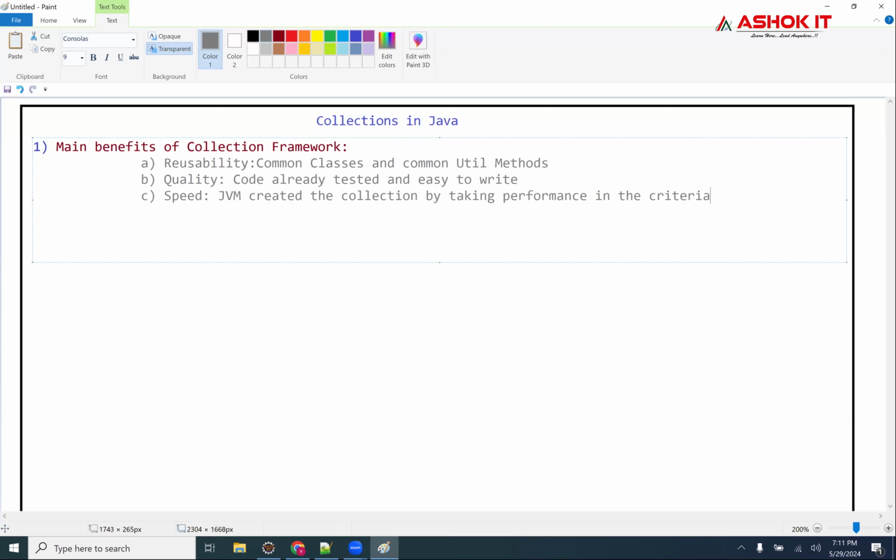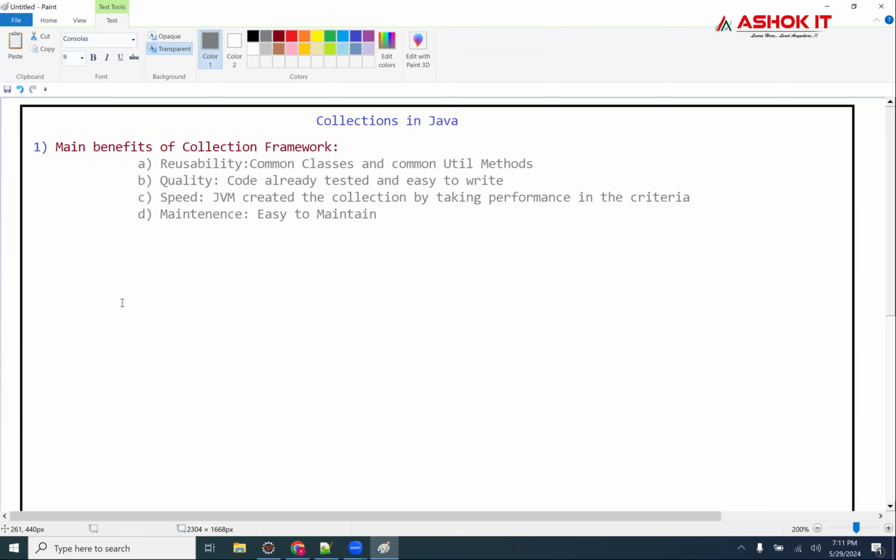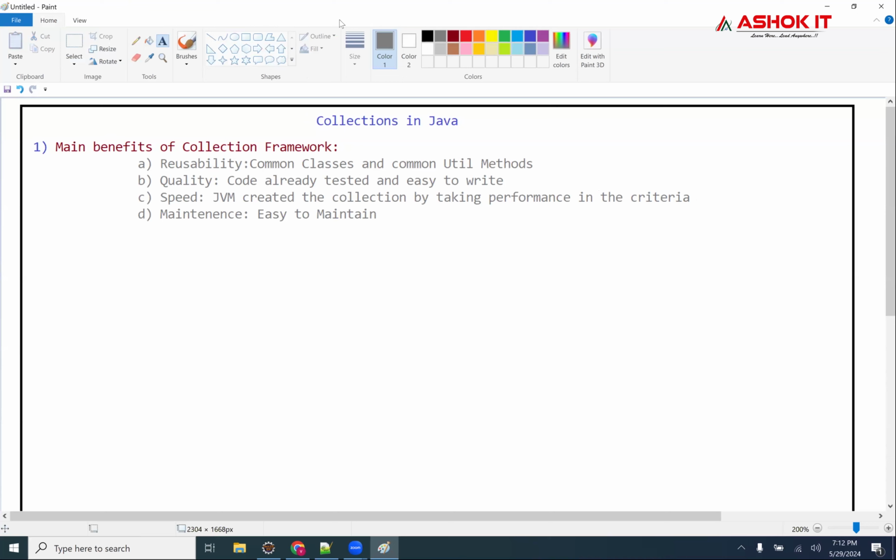Reusability, quality, speed, and maintenance. Easy to maintain: if backward compatibility or forward compatibility is needed, it is easy to maintain. A lot of people will think this is common, but a lot of people will not get an idea. So these are the main benefits of the collection framework.